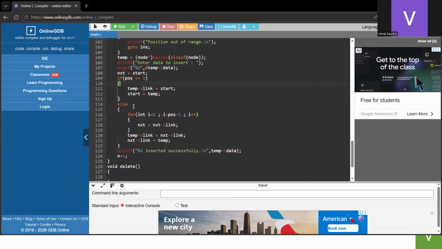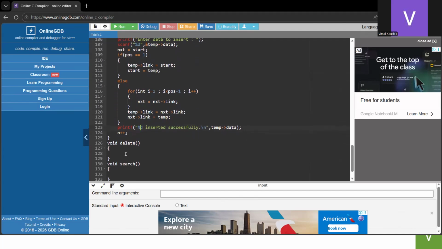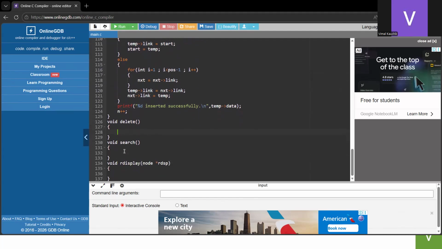If you want to insert at a position other than 1, then we are using this next pointer variable. This next will be at position minus 1. So temp of link is equal to next of link. The temp of address will be next of address. Next of link will be temp. And finally, we are printing %d inserted successfully and increasing the number of elements count. So now let us complete deletion, search, and reverse display functions.